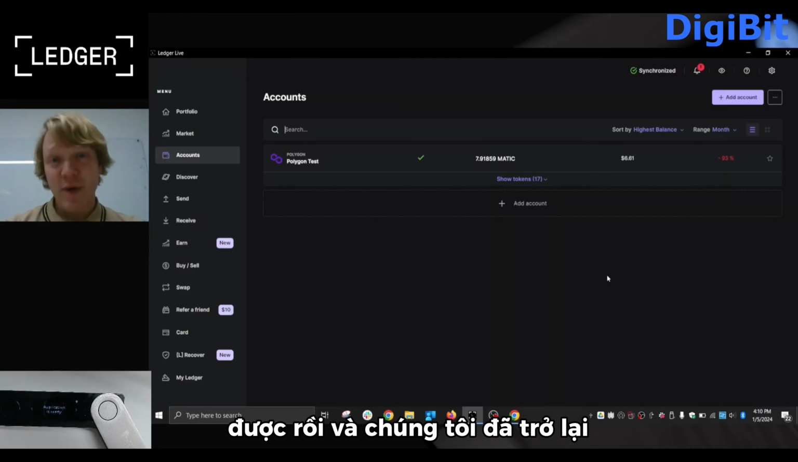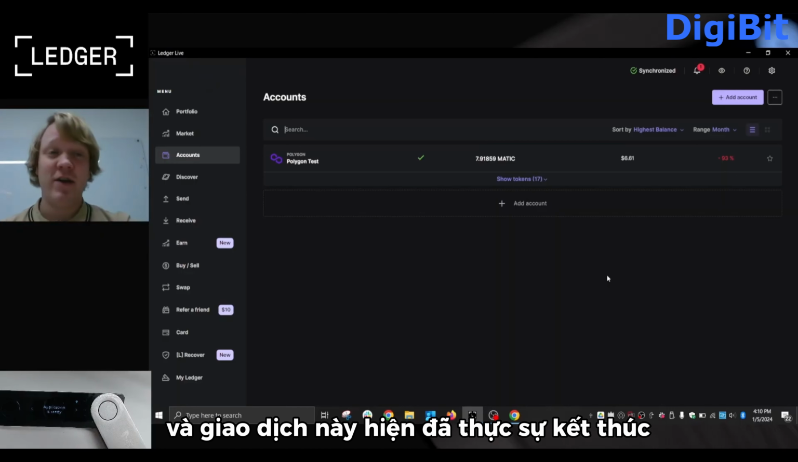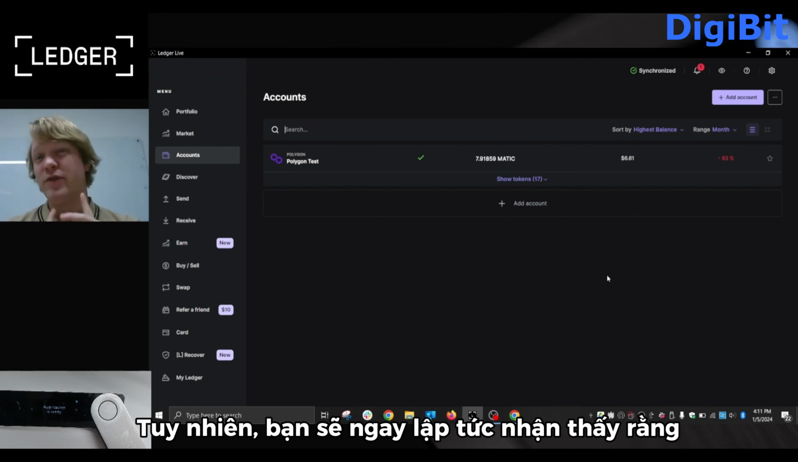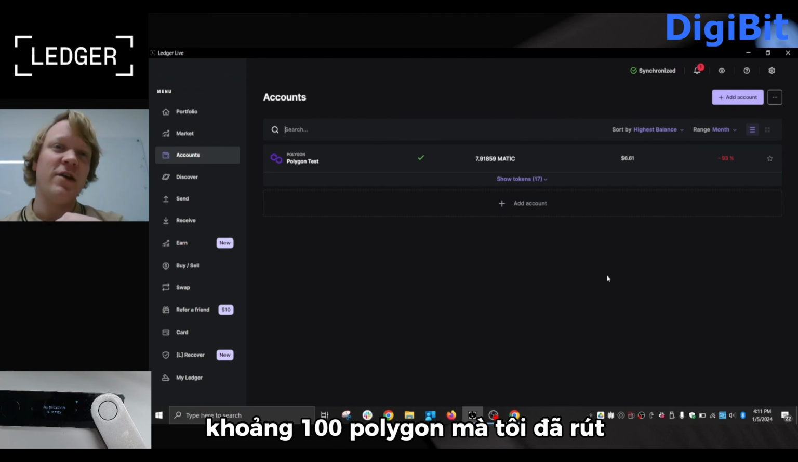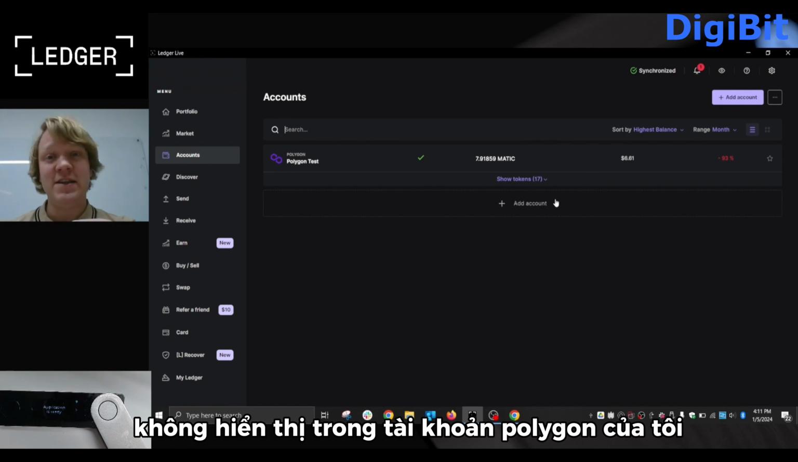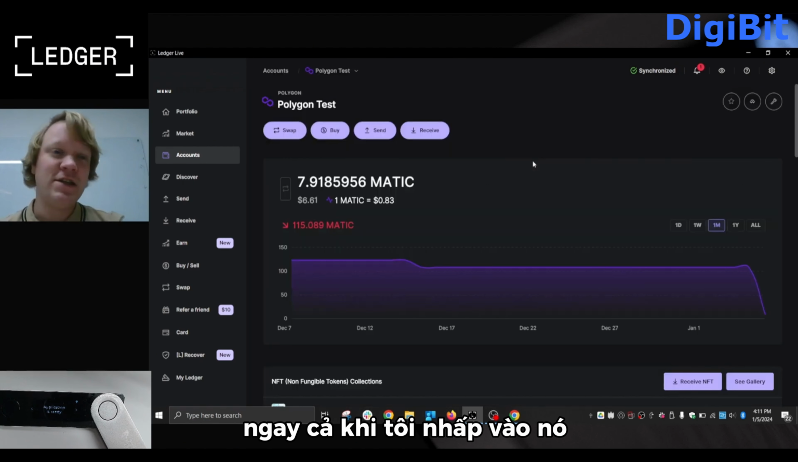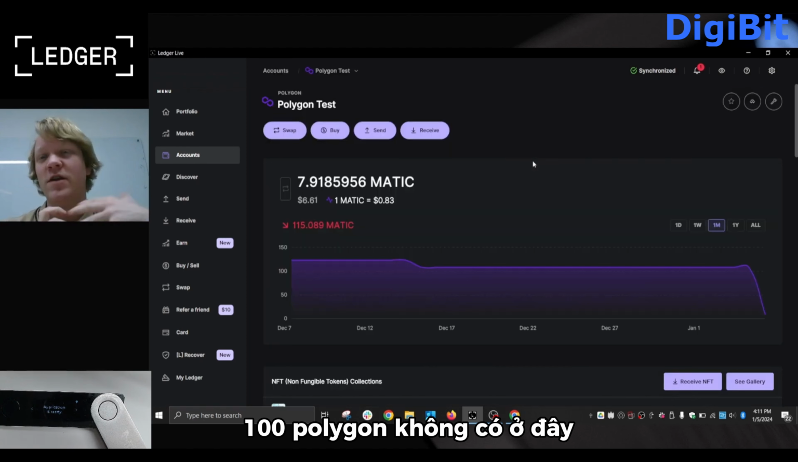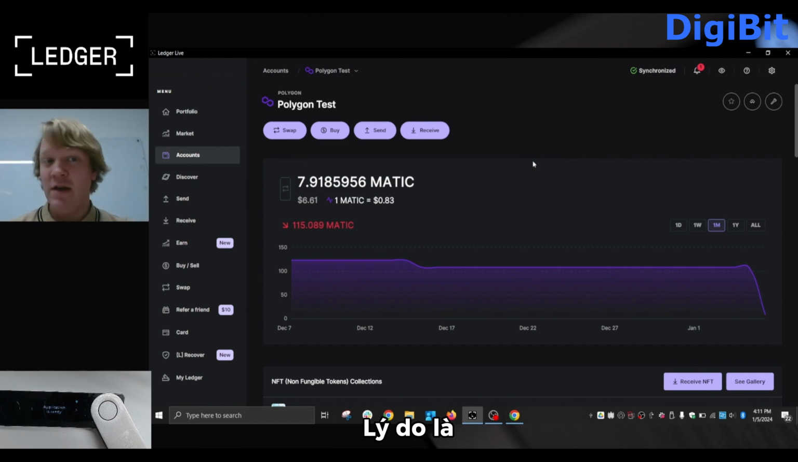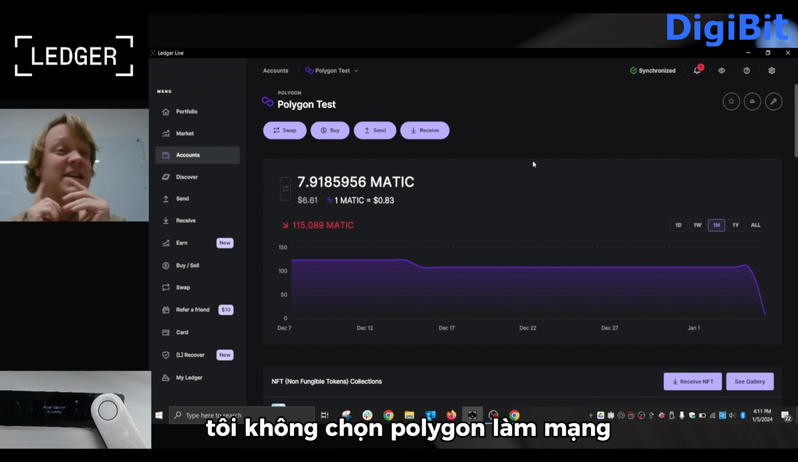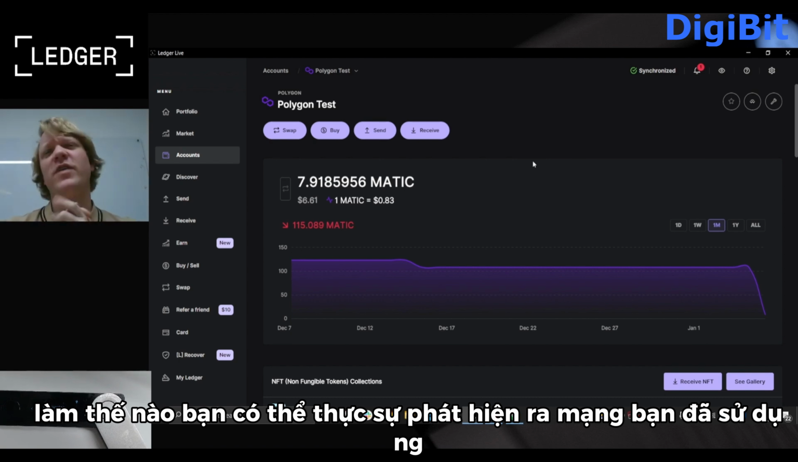All right, and we're back, and this transaction has now actually concluded. However, you will immediately notice that the roughly 100 Polygon that I withdrew is not visible in my Polygon account. Even if I click on it, the 100-ish Polygon reception is not here. Now, the reason for that, of course, was because I did not choose Polygon as a network. Now, how can you actually detect which network you did use?